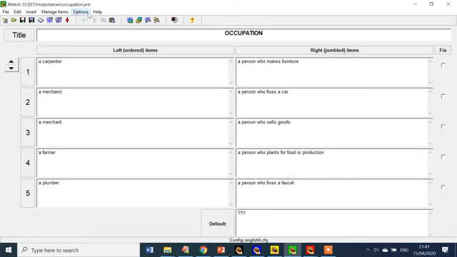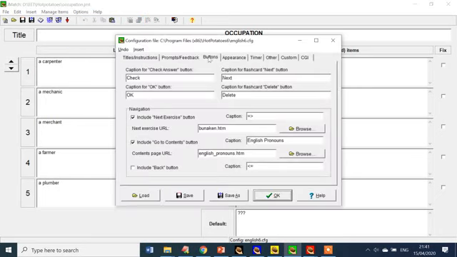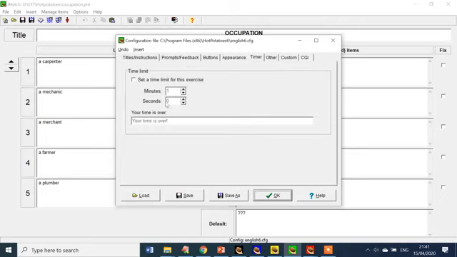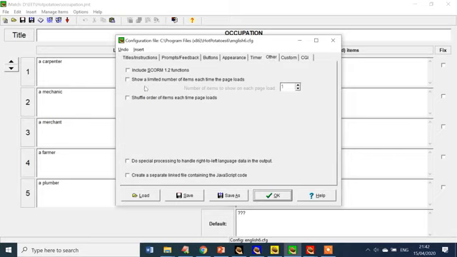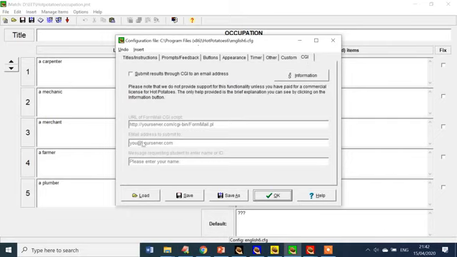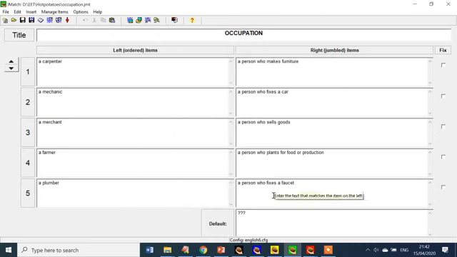Okay, and then you have configure output. Appearance is okay. You can choose the appearance. Time is okay, you can change the time. And other, you don't need this. Custom, non CGI, there is no need over here. Good.